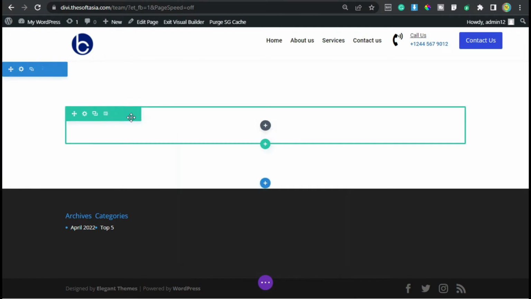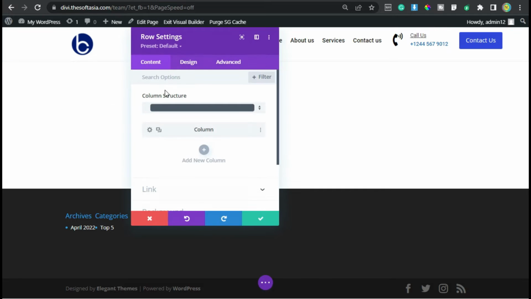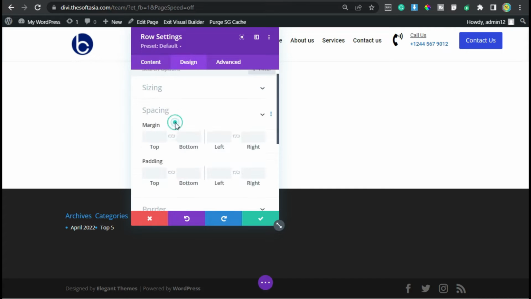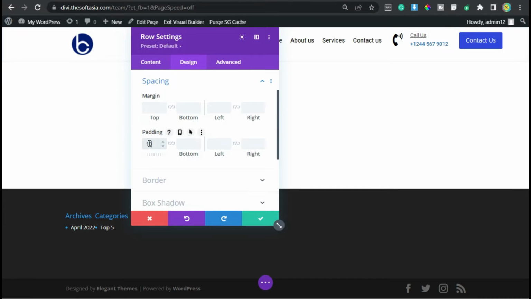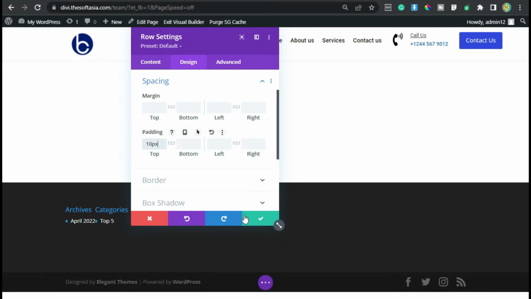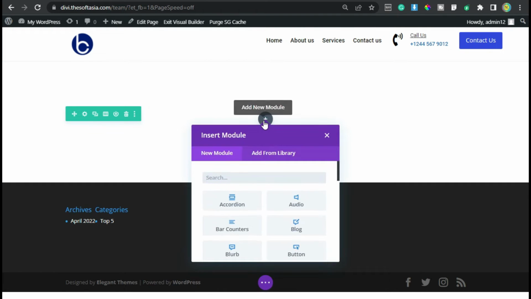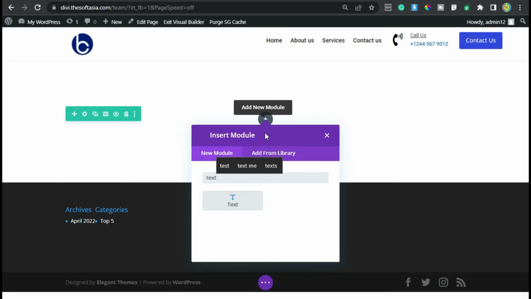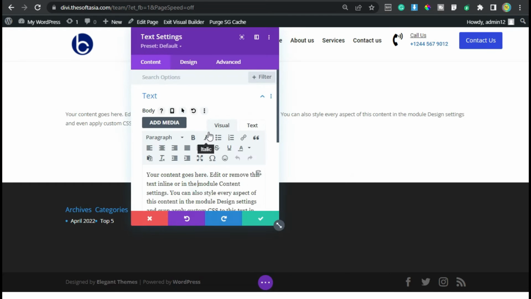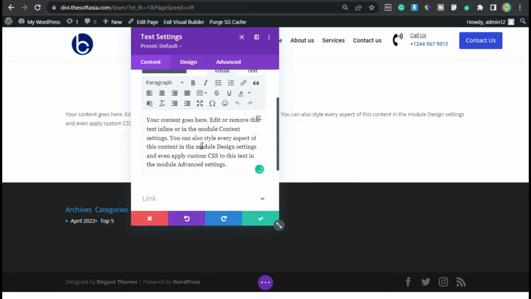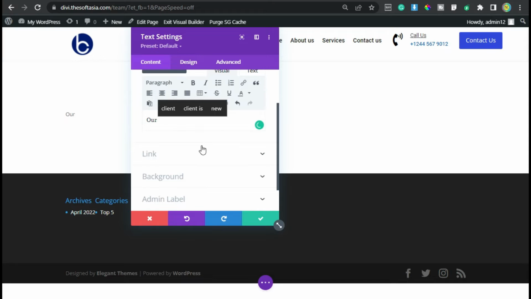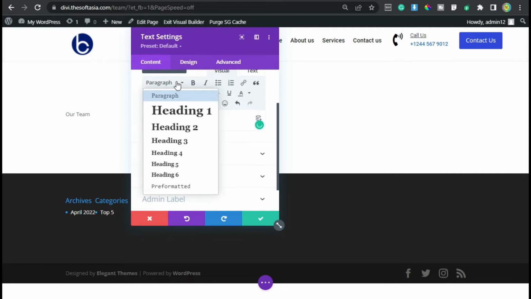Now I will go to row settings. Go to design, in spacing, I will give it 10 pixels of top padding. Now click on the tick button, click on this plus button and add a text module. Now here I will add my text. I will type our team. Now here in this drop down, you can change the HTML tag. I will make it heading 2.